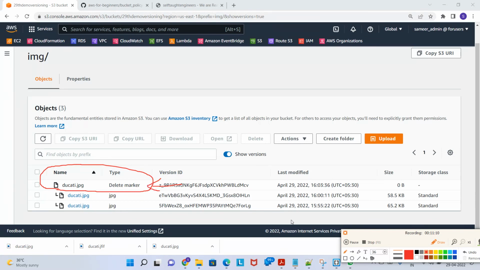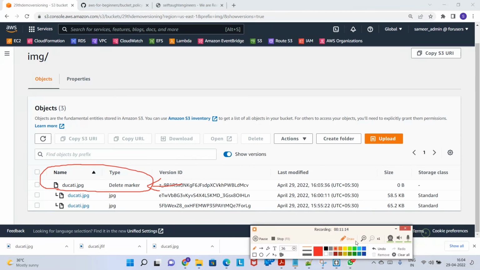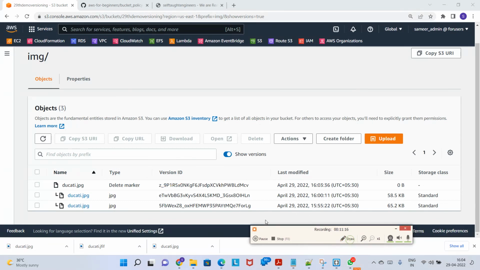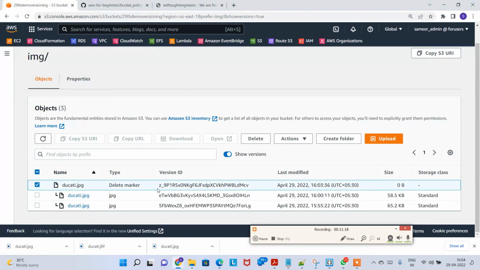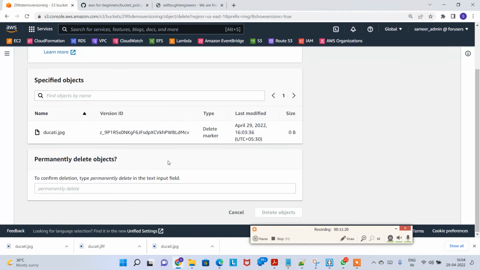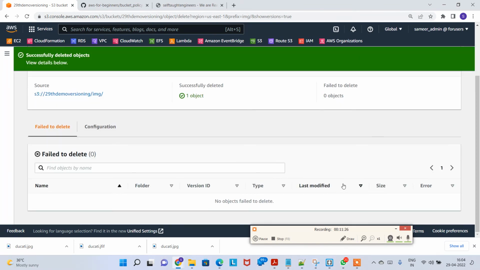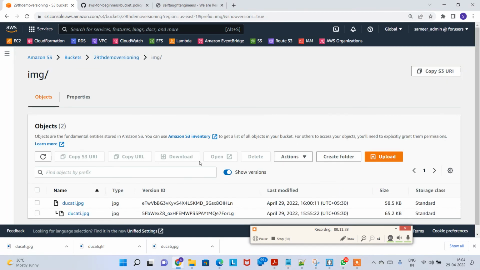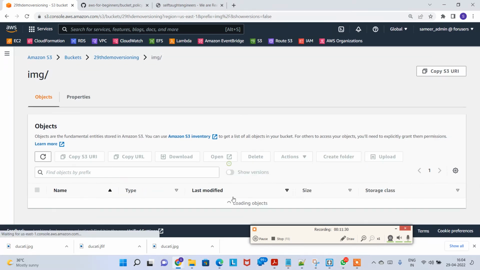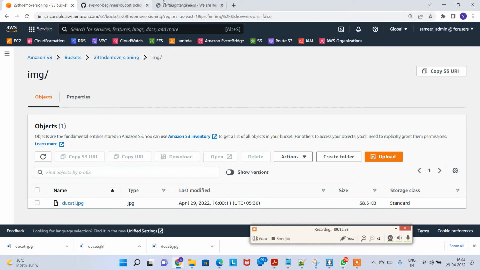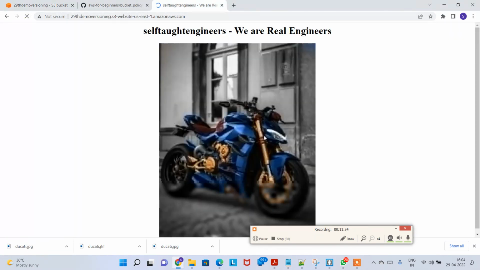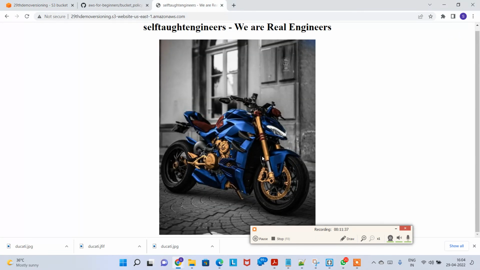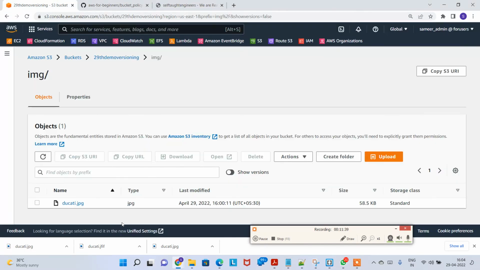Now if you want to get your files back, you need to delete this delete marker. So you have to click on this checkbox, click on delete, then copy the phrase permanently delete and type it here. That's it. Now if you hit close and uncheck show versions, see, you got the file. Now if you refresh it, you'll get the page back. So that's the beauty of the delete marker, guys.